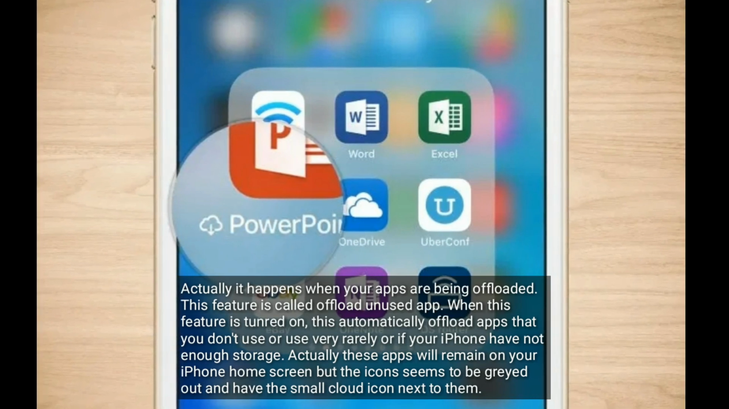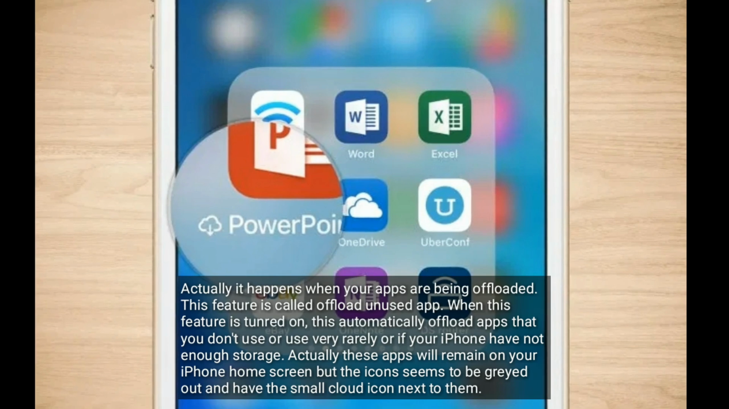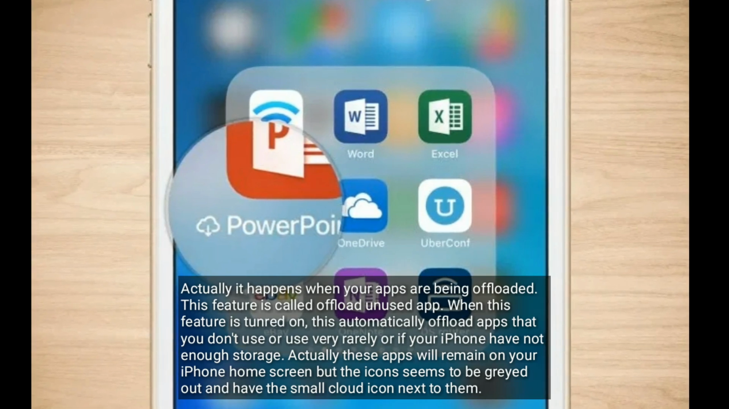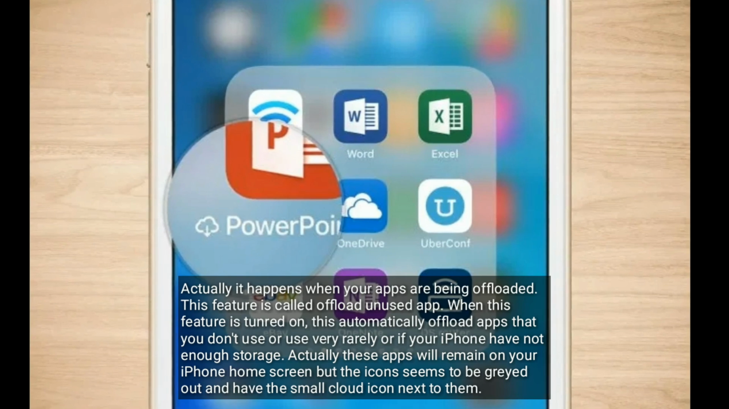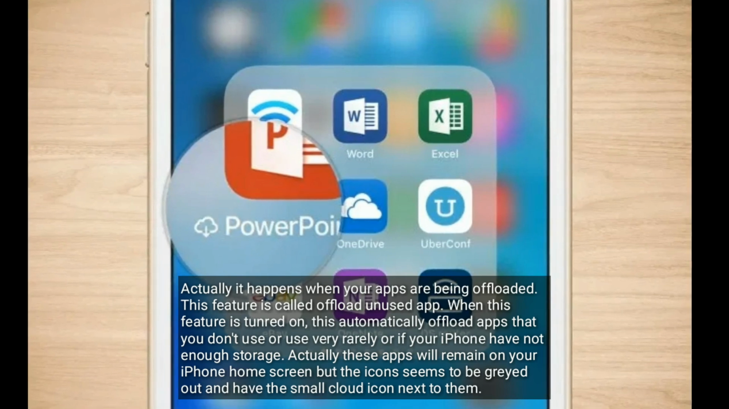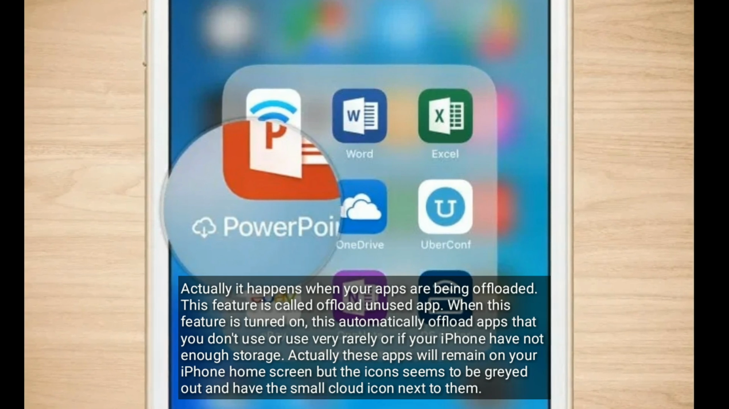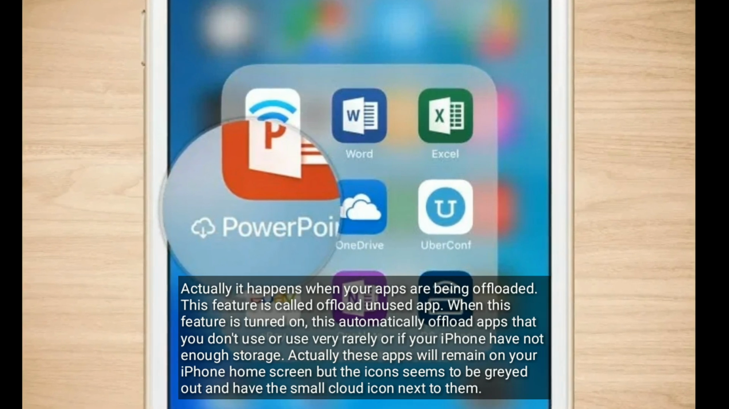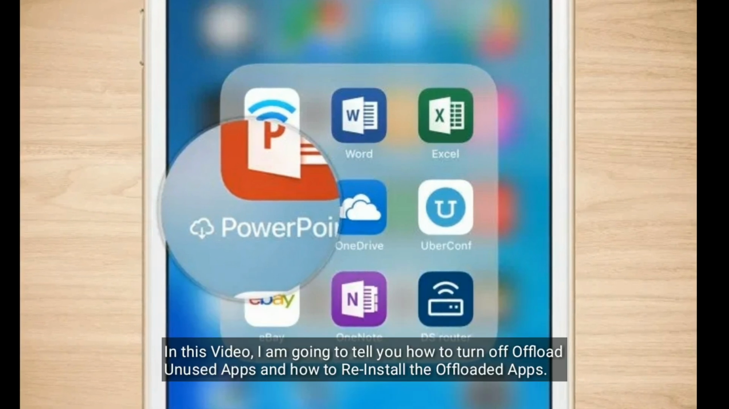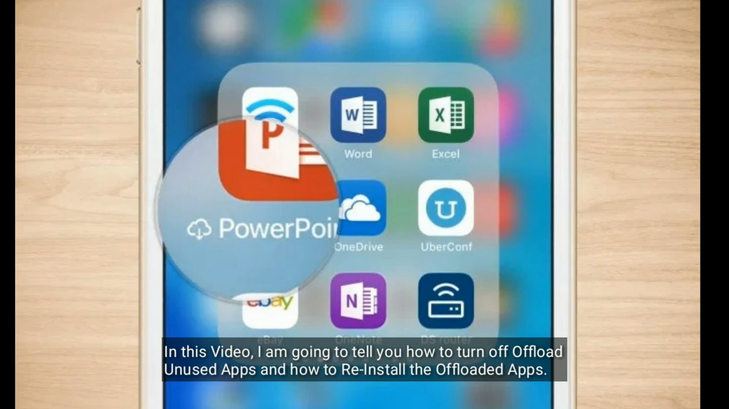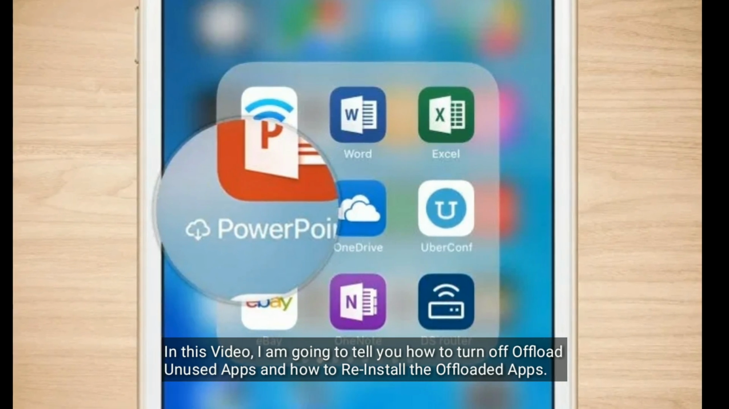When this feature is turned on, it automatically offloads apps that you don't use or use very rarely, or if your iPhone does not have enough storage. These apps will remain on your iPhone home screen, but the icon appears grayed out and has a small cloud icon next to it. In this video, I am going to tell you how to turn off Offload Unused Apps and how to reinstall the offloaded apps.